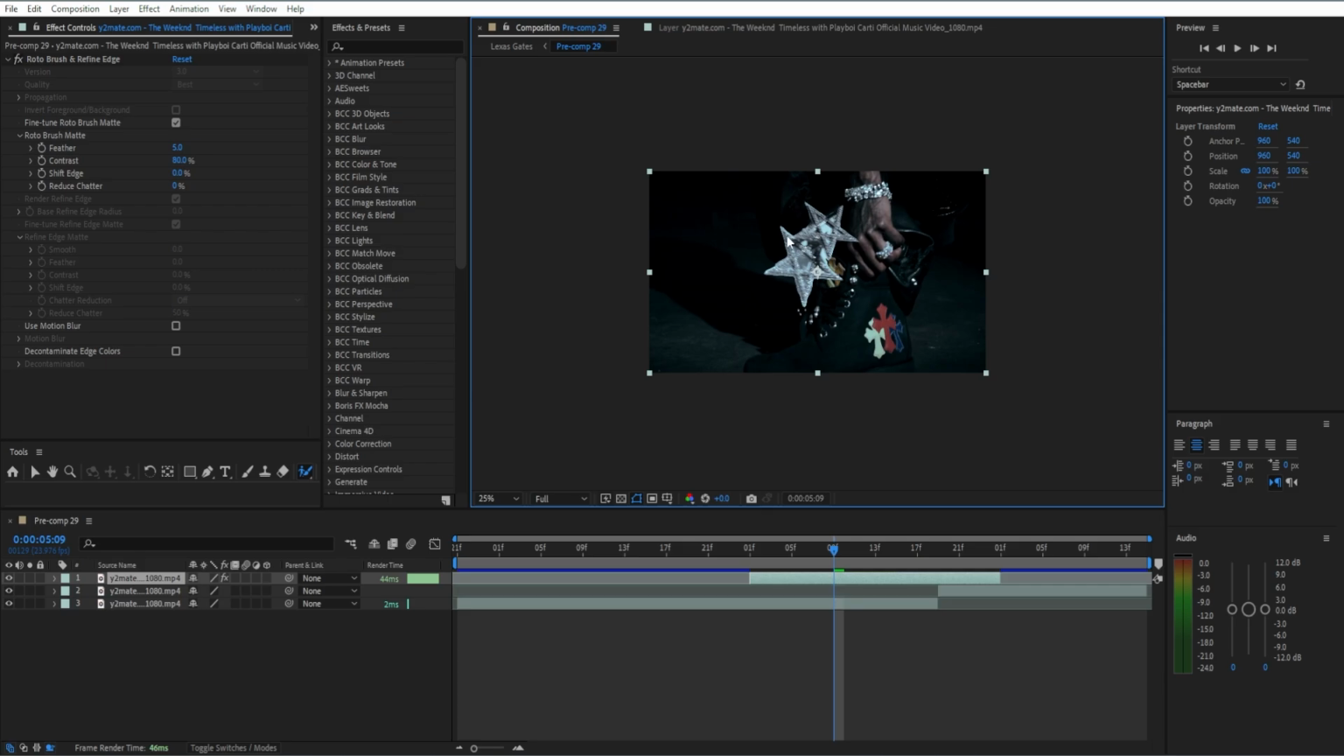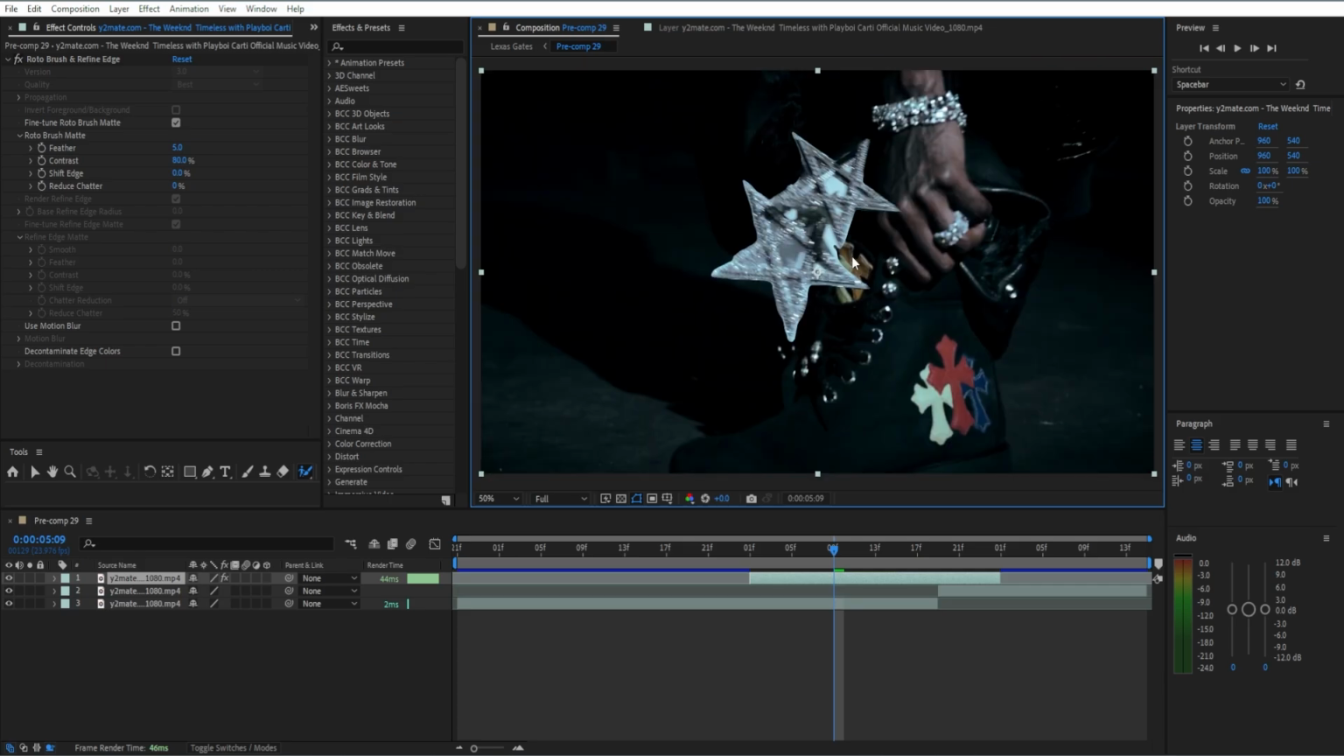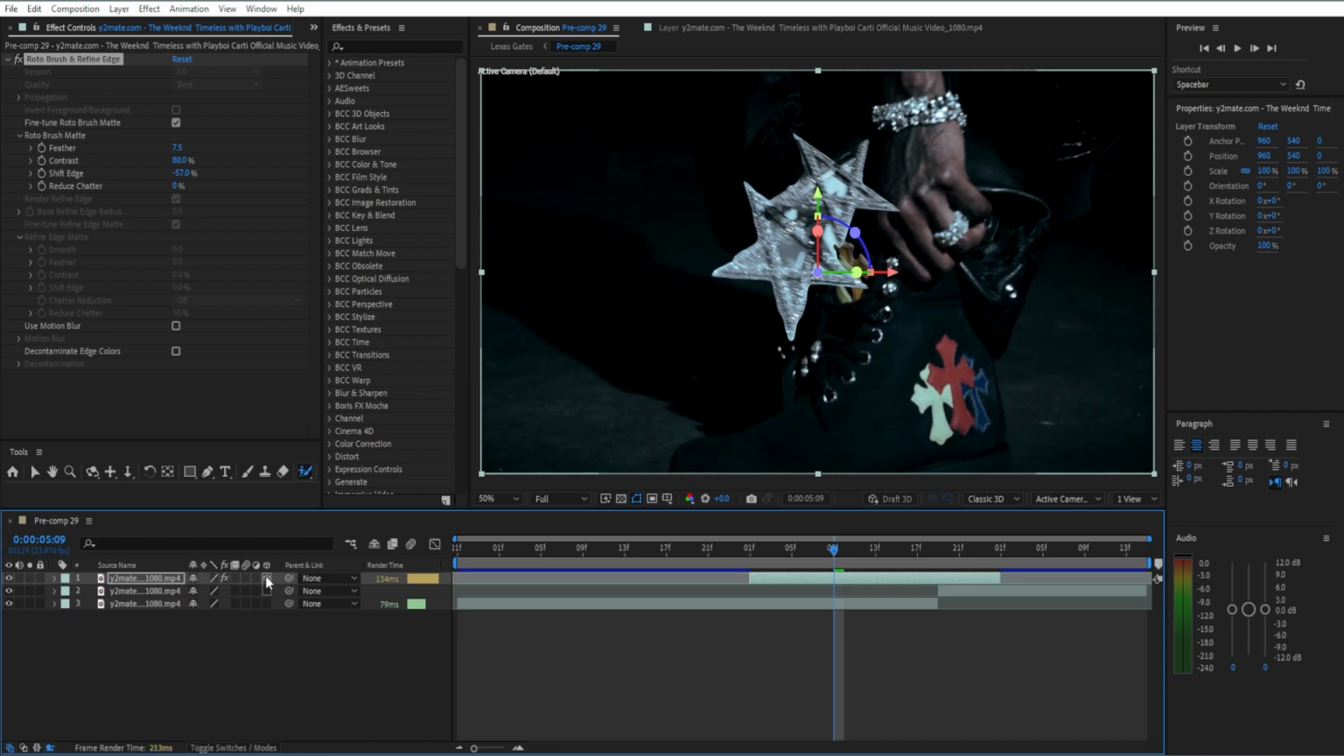So I'm gonna go to my composition, and you can see right here we have our chain rotor brushed. If you want, you can mess with our shift edge. You can make it nice and clean. You can increase our feather. It just depends how you want your rotor brush. But starting off, I'm gonna go right here, enable the 3D space on our clip, and enable motion blur right here.